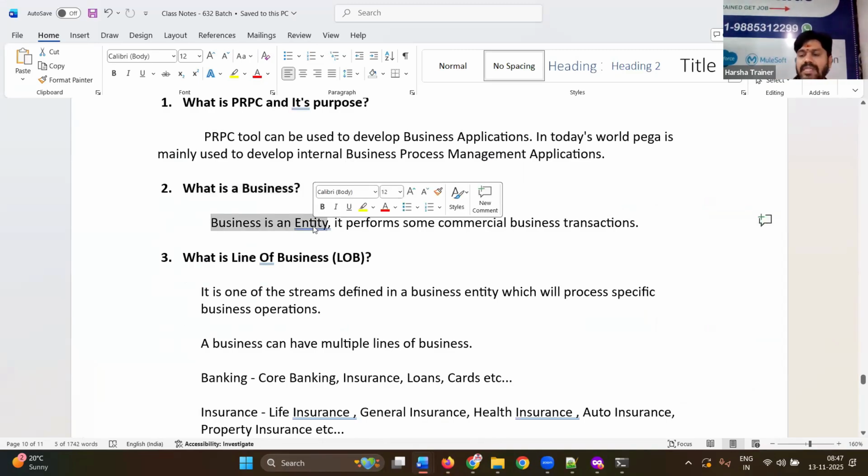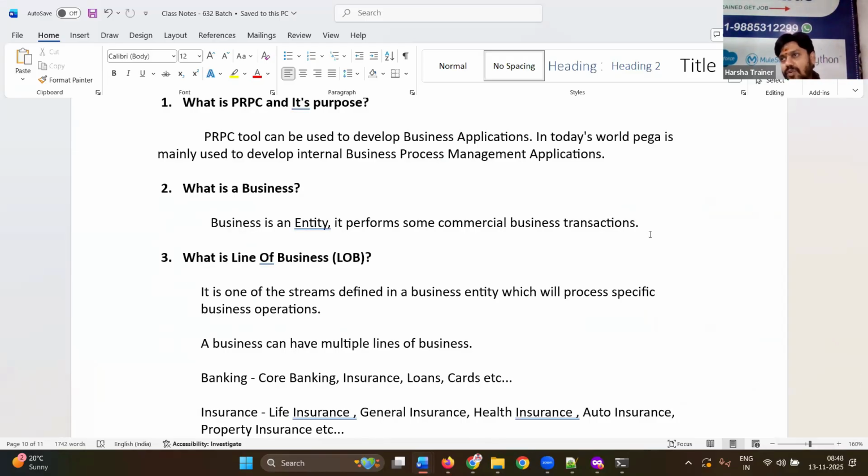Next, what is a business in general? A business is an entity. It performs some commercial business transactions. Almost worldwide, all businesses that are available are for commercial business transactions only, except perhaps social media, something free, and that is also commercial only. At the end of the day, they need advertisement. All business entities are meant for performing commercial business transactions.